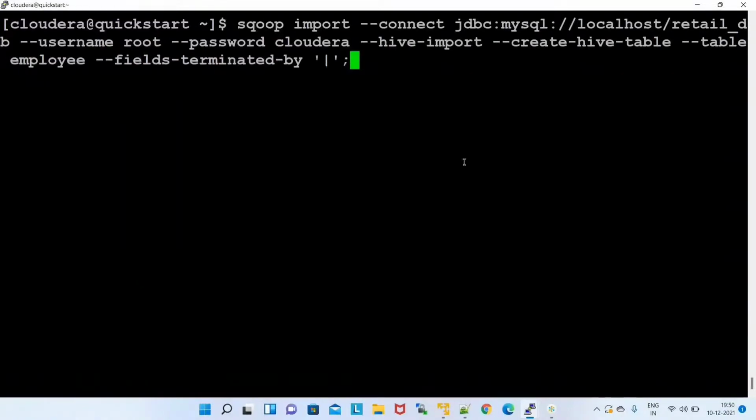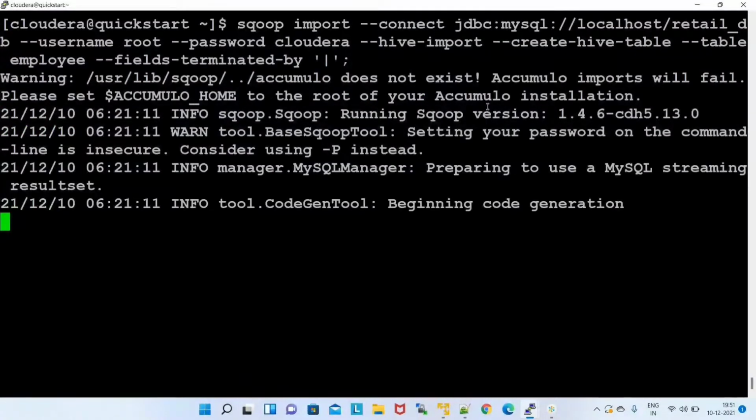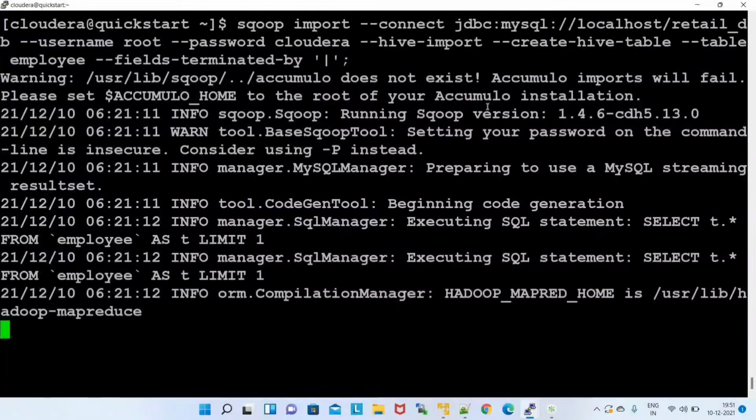So Sqoop import and connectivity details, then -hive-import means instead of HDFS it will import to Hive. This is the meaning of this syntax. -create-hive-table means first you create a table in Hive, then only you can import your data. If the table is already there in Hive, you need not specify this syntax, because the table is already created. Only if you want to import data, then the -create-hive-table syntax is not required.